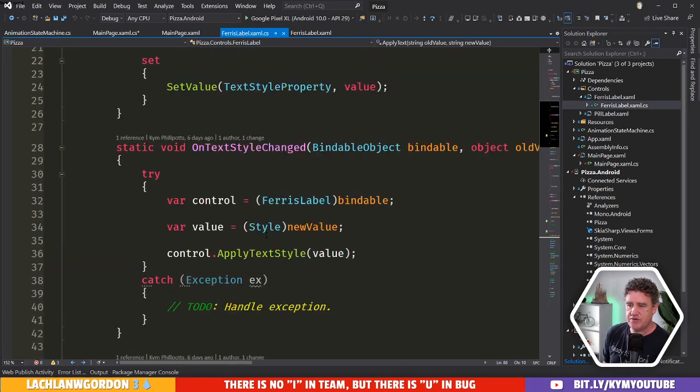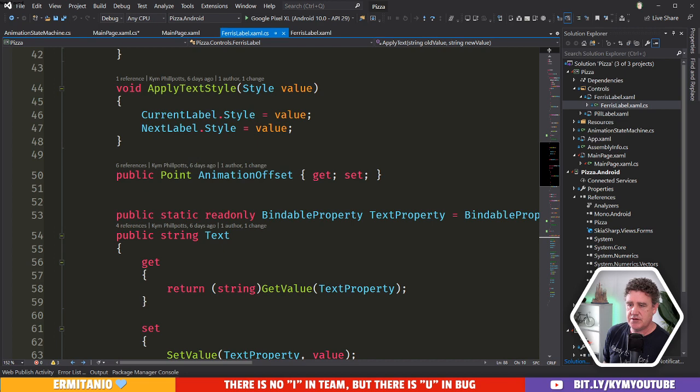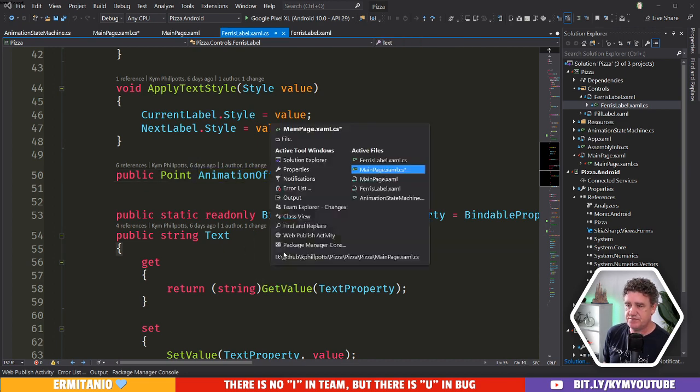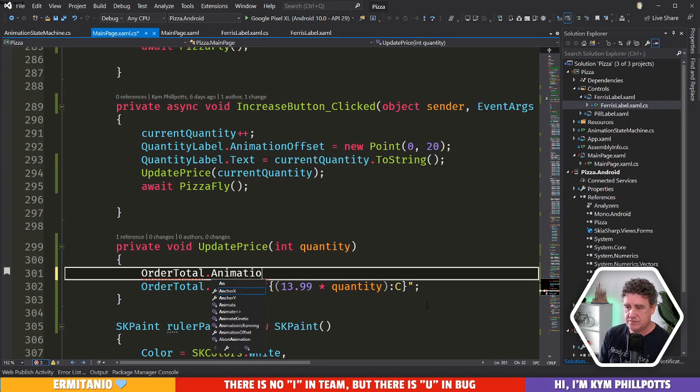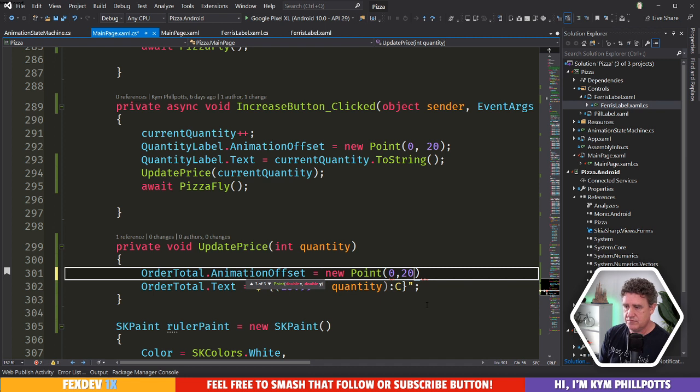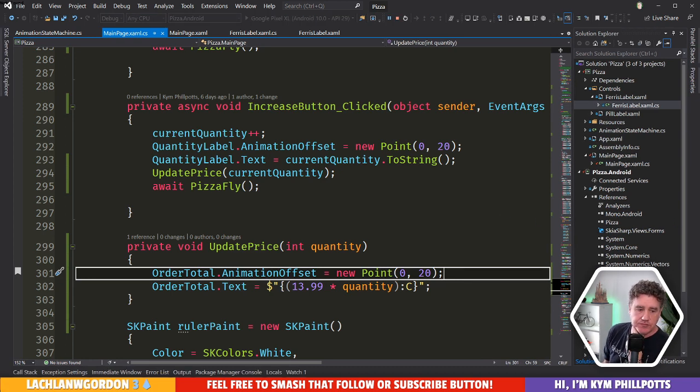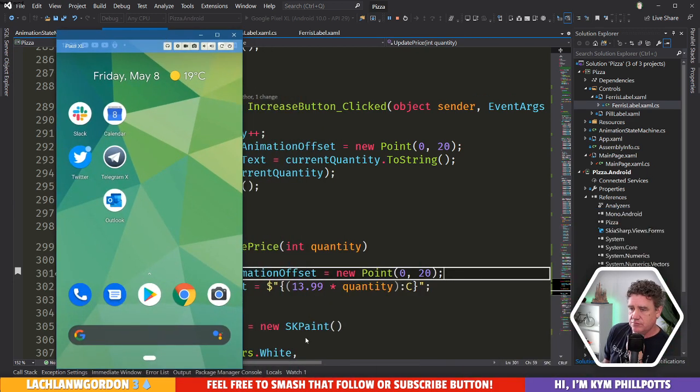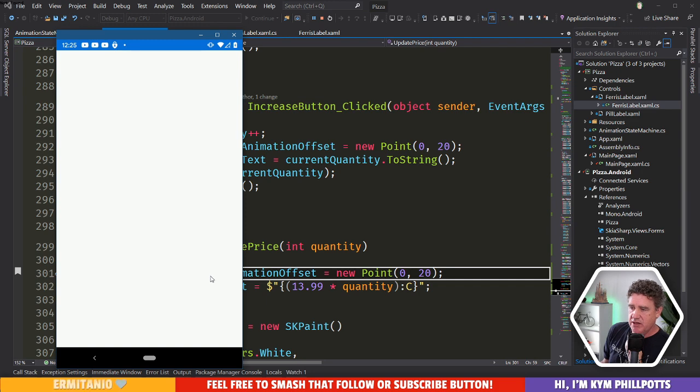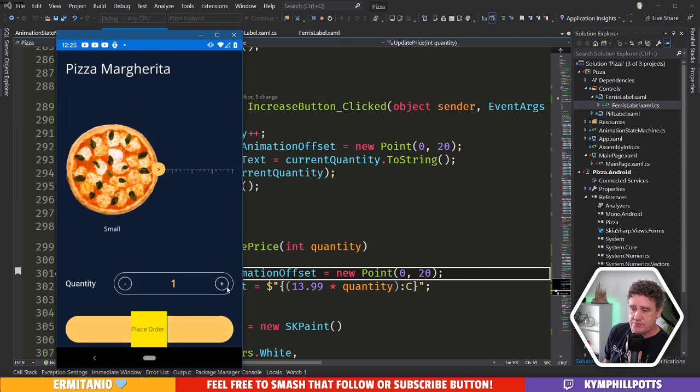So we got a text style, beautiful. We've got an animation offset. All right, that controls the animation where it should be going. Let's see if that works. And then we'll clean up all of this code. This is like a classic example of when you change one thing, 30 things break. There we are, that's better.